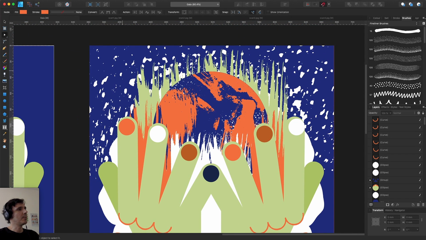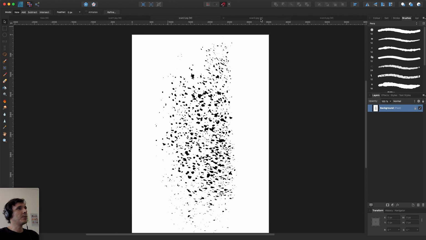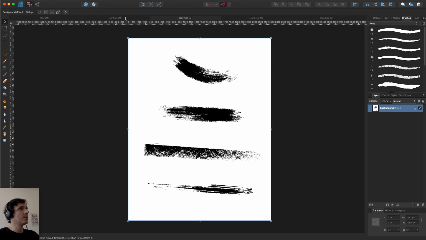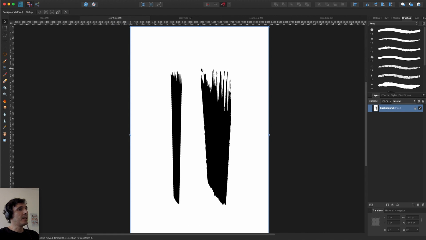bristles and splatters. You do that by grabbing a piece of paper, some Indian ink or some Japanese ink brush pen, and do it yourself. I'm going to make these ones available for you to try. You can also find some of these online. Some of them are paid, some of them are free, but I actually advise you to make your own.